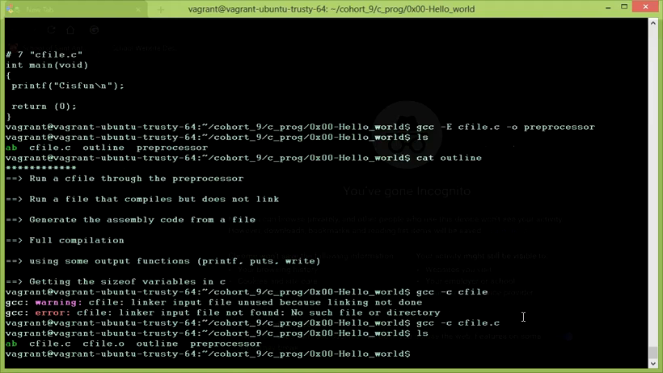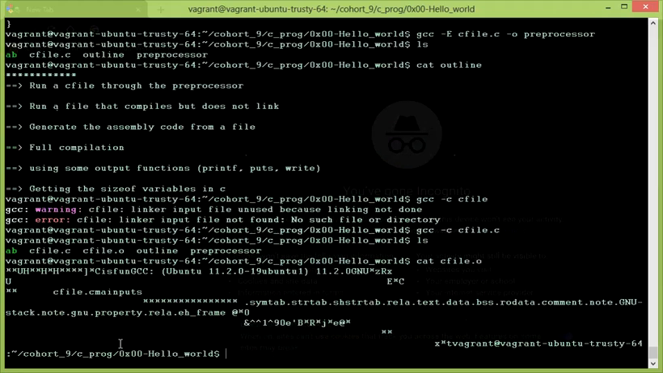Now you can see I didn't pass in an output file name, but it returned this to me, and then I can view what is in it. And you can see it's a bunch of stuff.